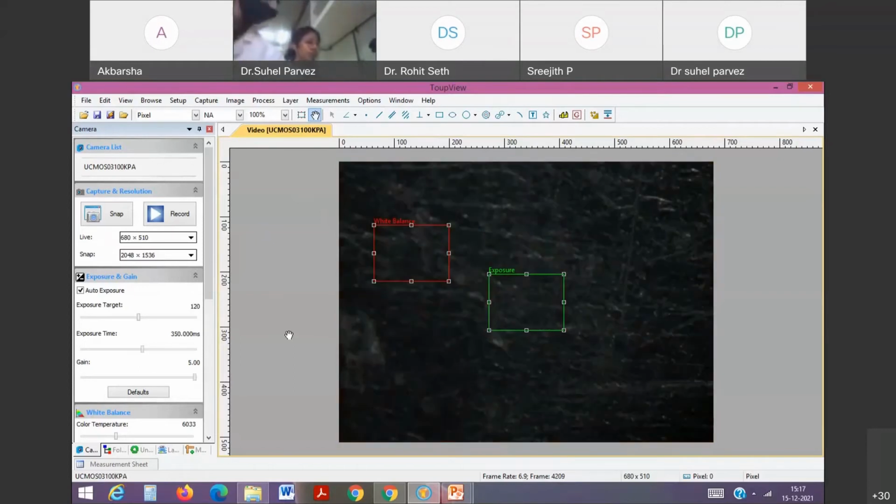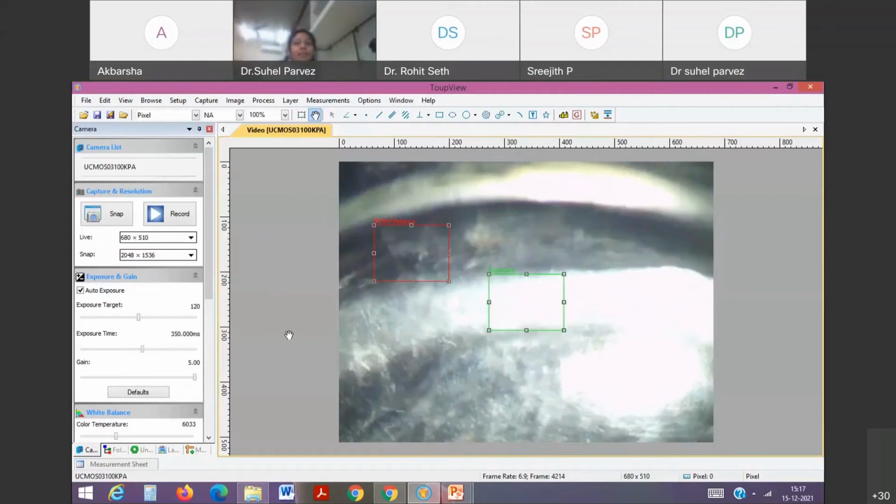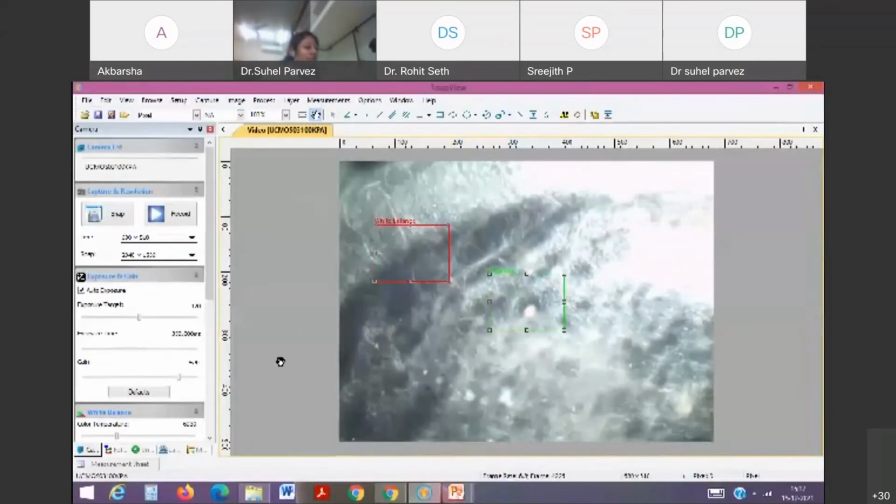Now I'm going to show you how we make the sample of the fly for Western and protein transcriptomic studies.